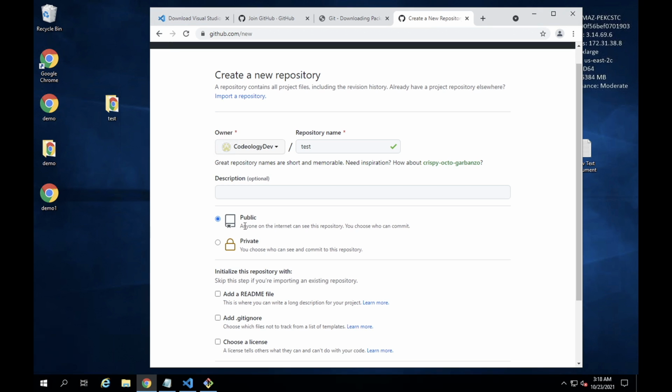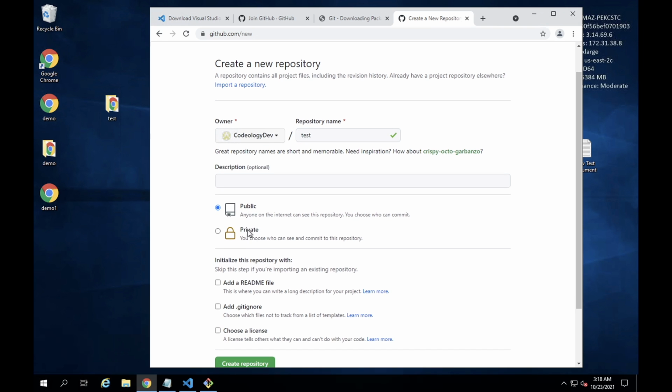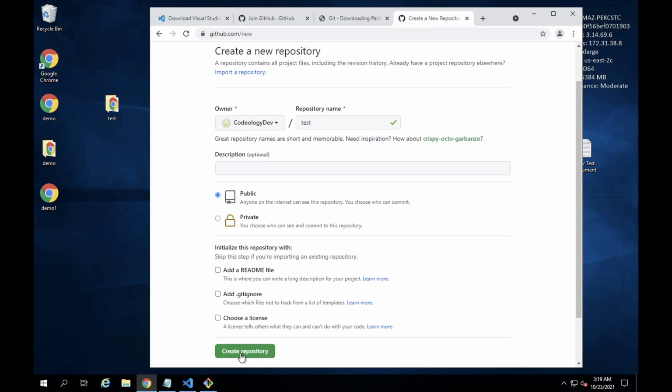So for now, for tutorial purposes, I will click on public only. Okay, mostly we use private. Sometimes if you create a public repository, right, for any open source collaborations, any open source project, at that time you can put that project in public. So now I'll click on create repository.